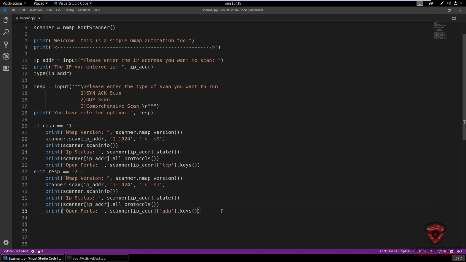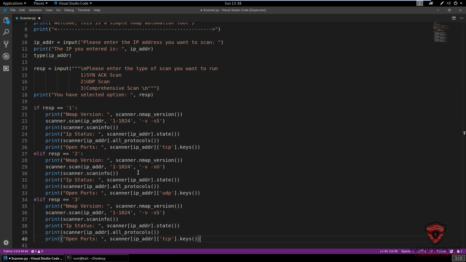All right, so we have our final option that we need to cater for, and that is going to be for the comprehensive scan, which is going to be like a complete scan. I'm just going to paste in what we copied earlier and we'll edit it appropriately. In this case, we are going to stick with TCP, and that is a comprehensive scan.